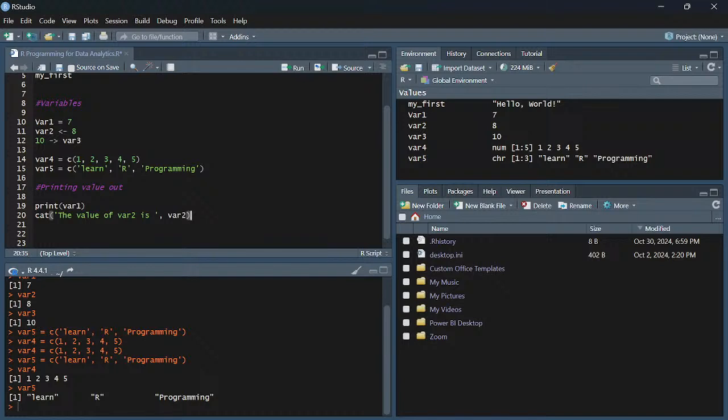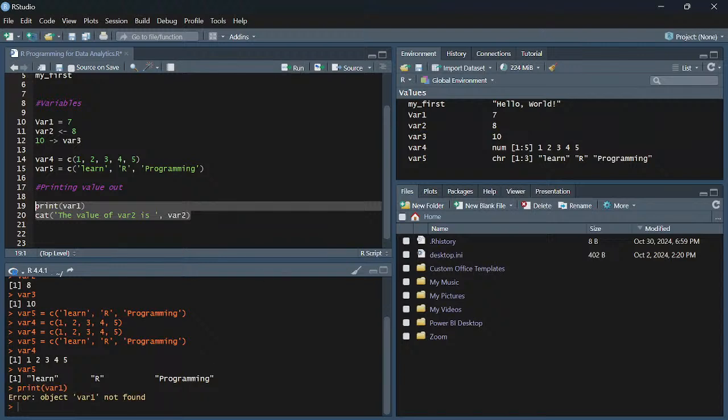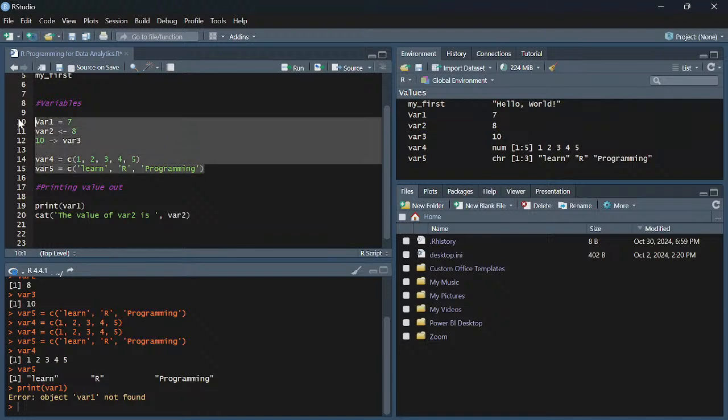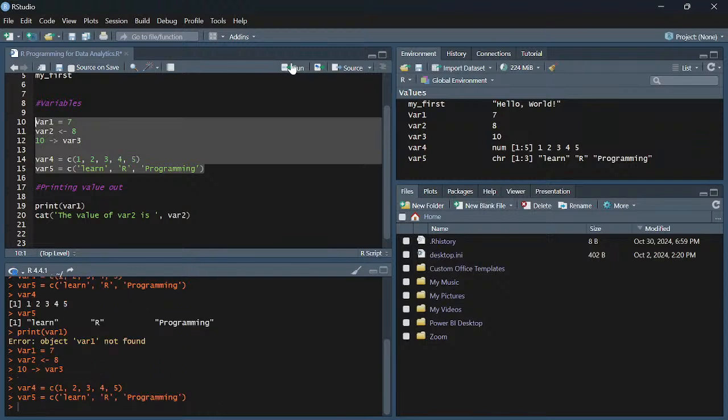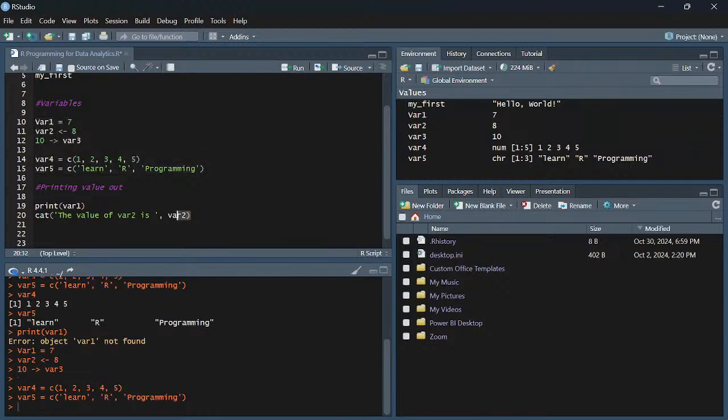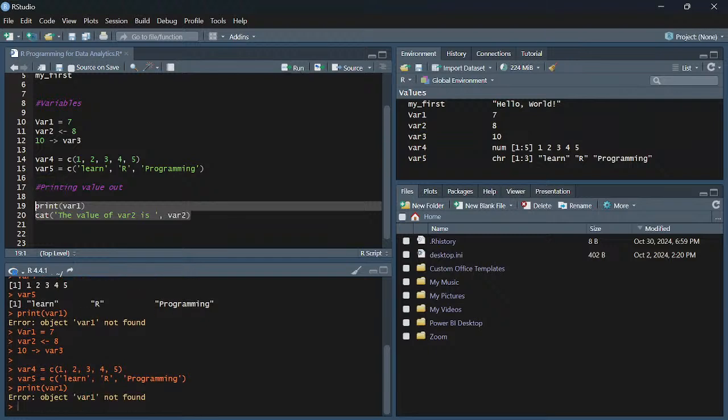So let me just run these two print statements, and let's see what happens. Good. var1 not found. It means that I have to rerun the var1. So let me run everything over here. Good. If I run this, I should get object var1 not found. This is my var1.